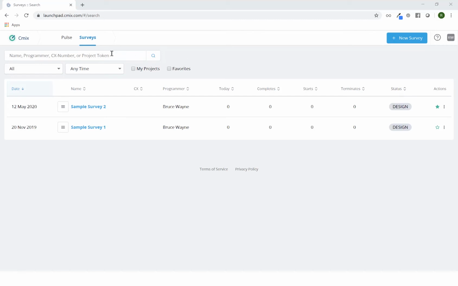Towards the top, you can see there is a search mechanism. You can search by project name, programmer, CX number, or project token. You also have some filters. The first filter is tied to the survey status. This will allow you to select a specific one and only have those appear.